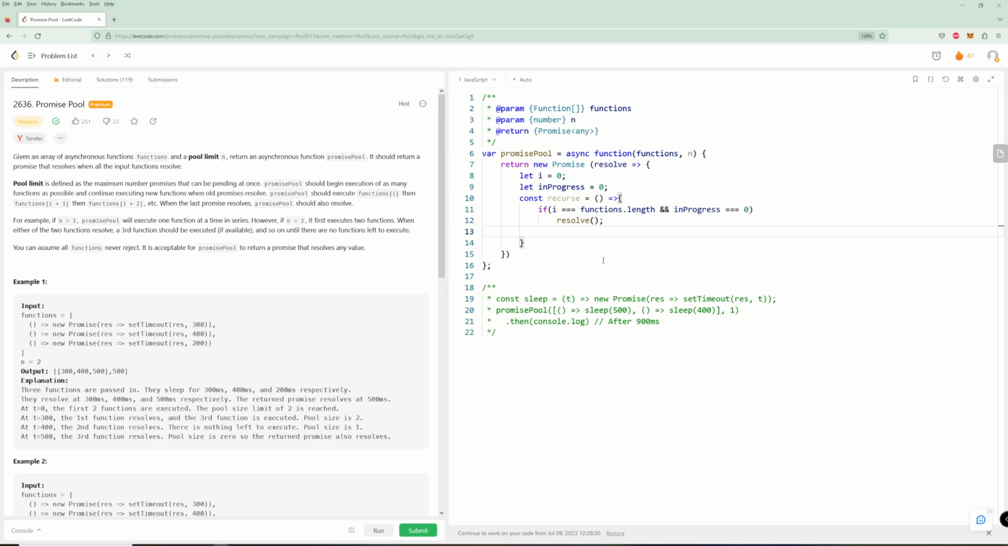Now what we want to do is make as many promises as possible in this function while we can, right? So we're actually going to have a while loop here. And we're going to say while i is less than functions.length, right? Like while we can make promises. And in progress is less than n, meaning while we can make promises and our in progress array isn't full, then let's just keep making promises, right?